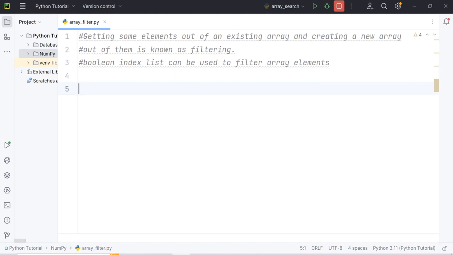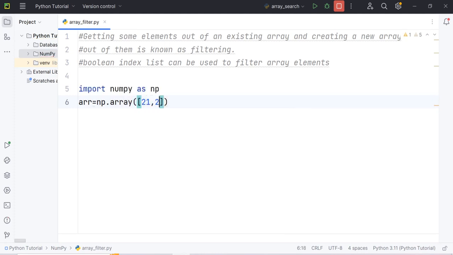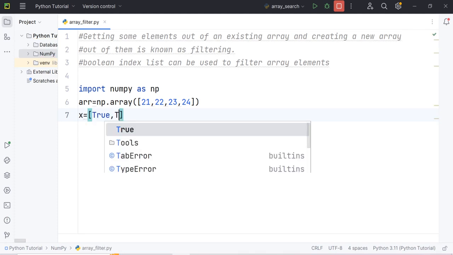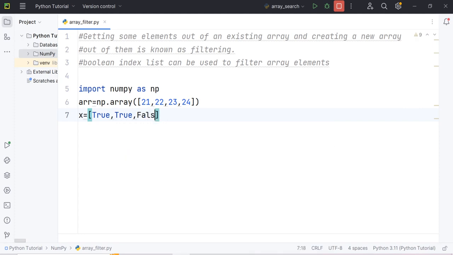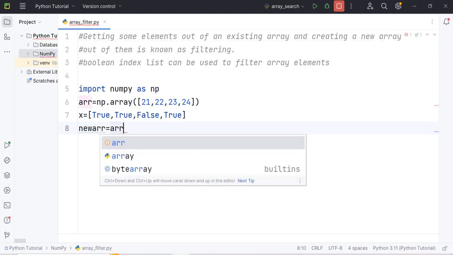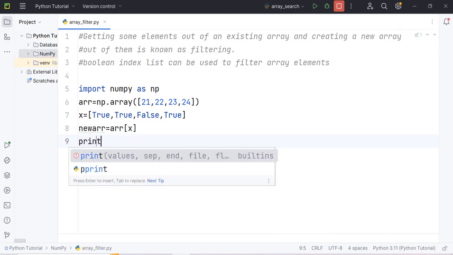Now let's quickly see an example of this. First I'll be importing numpy as np, and then let's create arr equals np.array. To this I'll be passing 21, 22, 23, and 24. Here I say x equals my Boolean list, let's say true, true, false, true. Now I create a new array equals arr of x, and then I'm going to print my new array.